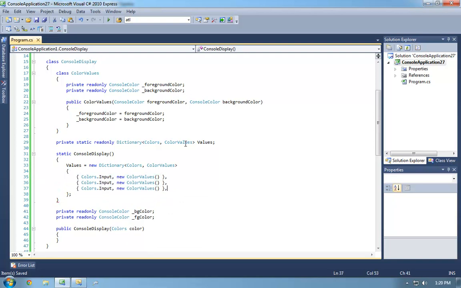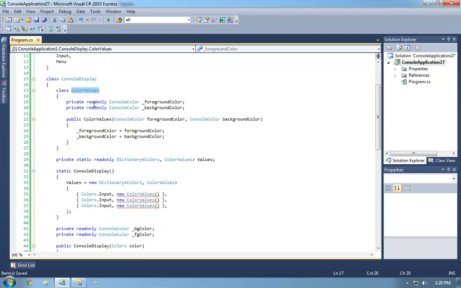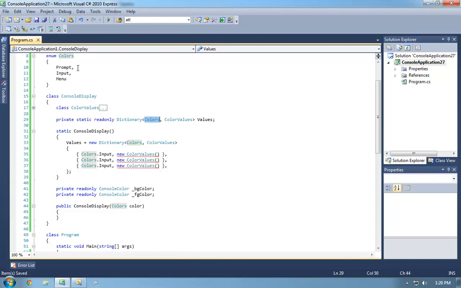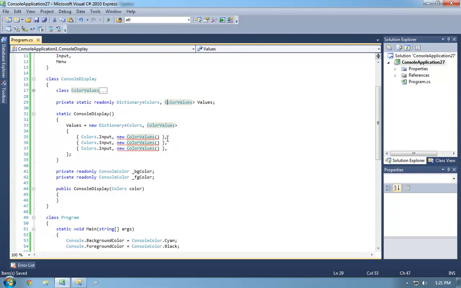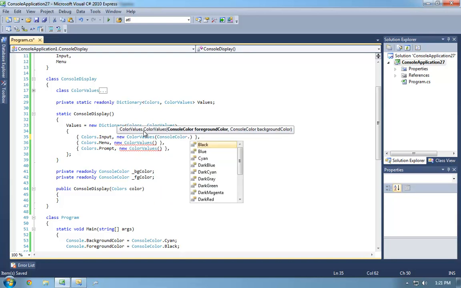So basically what I've done here is I've created an enum called colors, which has prompt, input, and menu. And now I have this private class that can store up to 2 console colors. And I'm creating a private static read-only dictionary that associates one of my color enums to multiple console colors. So now I can write a nice little reusable class where I can associate a foreground color and a background color to each one of my custom enum values.